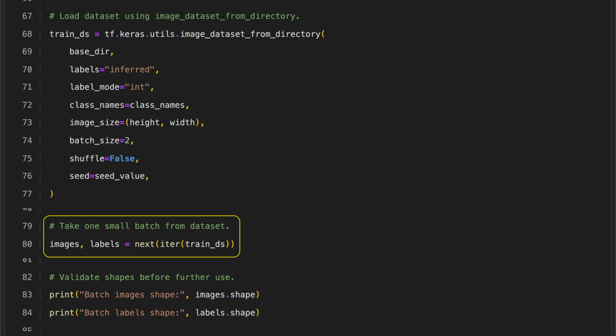We take a single batch of images and labels from the training dataset by advancing the dataset iterator. This gives us a small, manageable portion of the data that we can use right away. The main goal is to check that data loading works correctly and that the images and labels have the expected shapes. Confirming this before further processing or model training helps catch problems early and ensures the pipeline is set up properly.